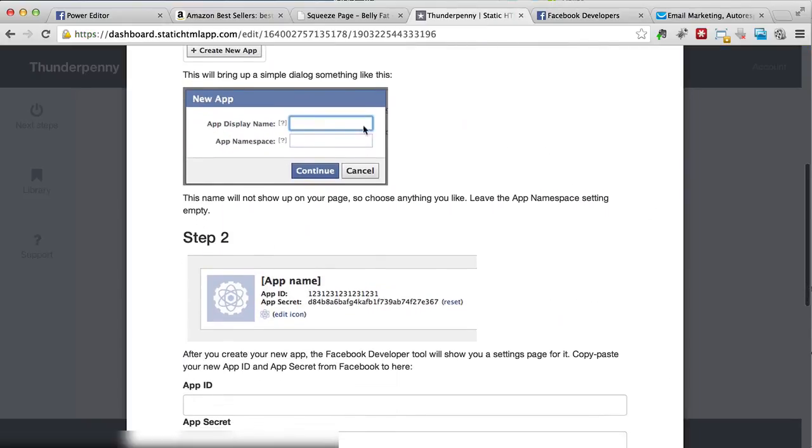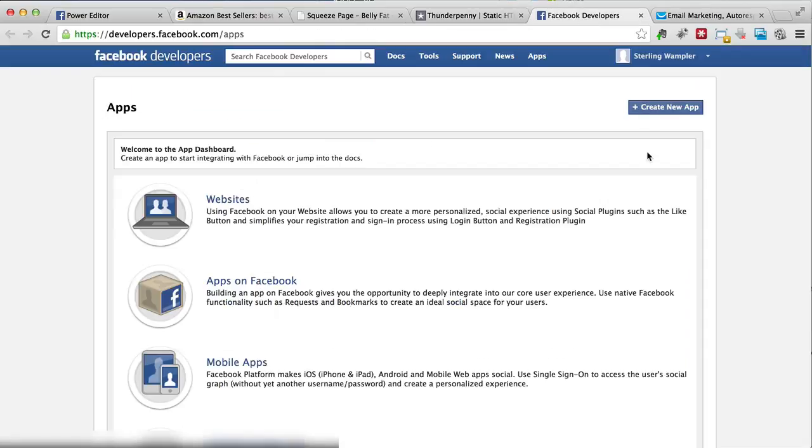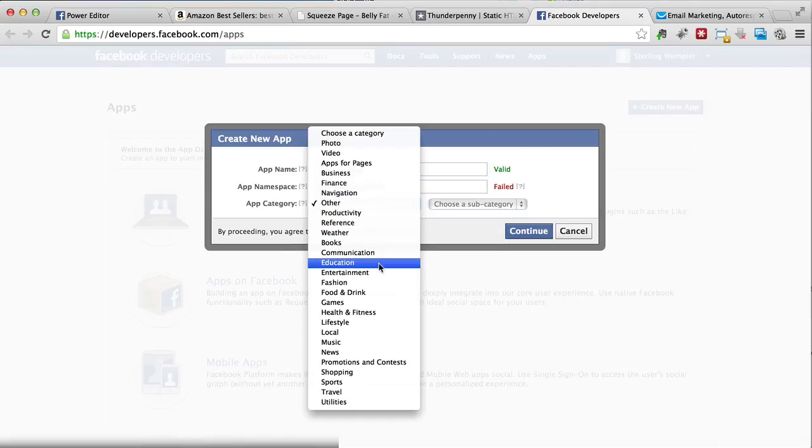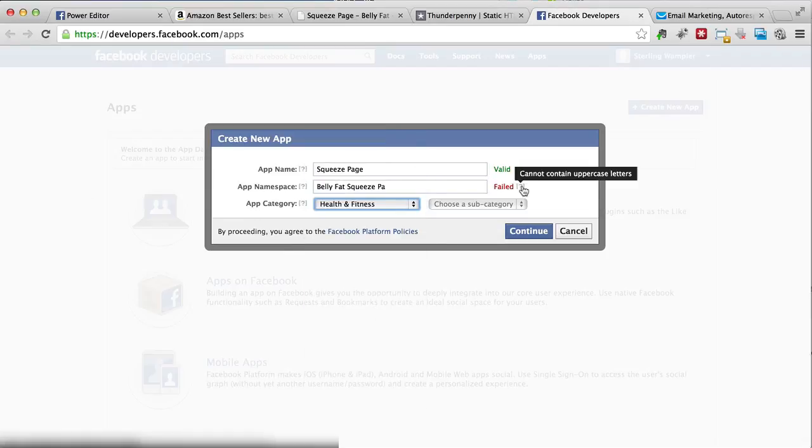Step 2 would be to create the app. Step 1 is actually creating the app, but because we didn't have a developer account, we didn't have this as step 1. So now it's the app that we need to create. So squeeze page, app name, space, belly fat squeeze page. App category, let's see, health and fitness. Oh, this one doesn't work. So belly fat SQ page. Let's see if that works. Okay, available. Health and fitness. That's good. And let's click continue.